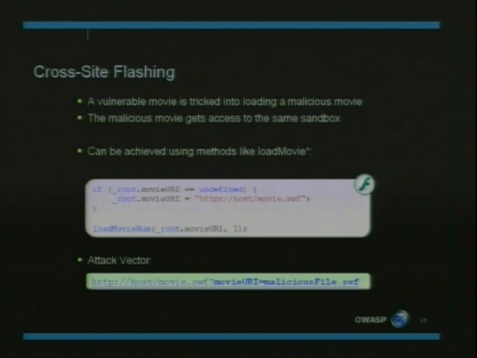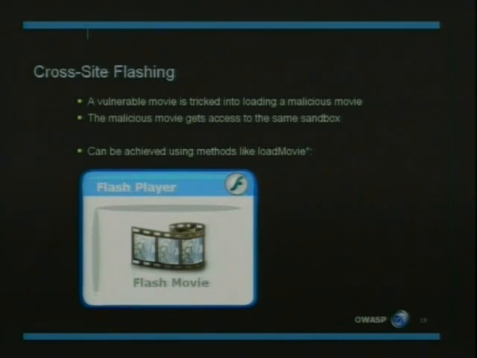this following URL? We see the movie SWF. This is the vulnerable Flash file containing this ActionScript. And in the movie URI will actually put some malicious Flash file. What will actually happen is that the original Flash file will be shown in your browser, but that Flash file will be tricked to load the malicious Flash file.